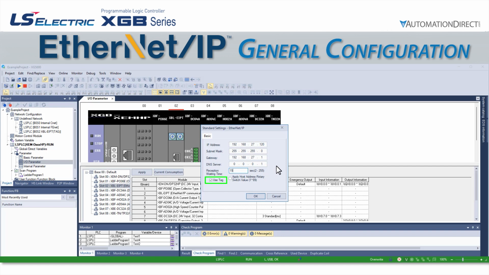The use tag checkbox, which is selected automatically, allows us to use variables for the Ethernet IP input and output data and is required for proper function of the EIPT module.